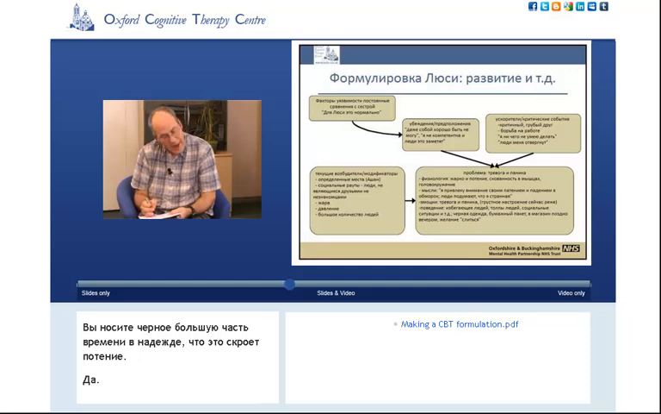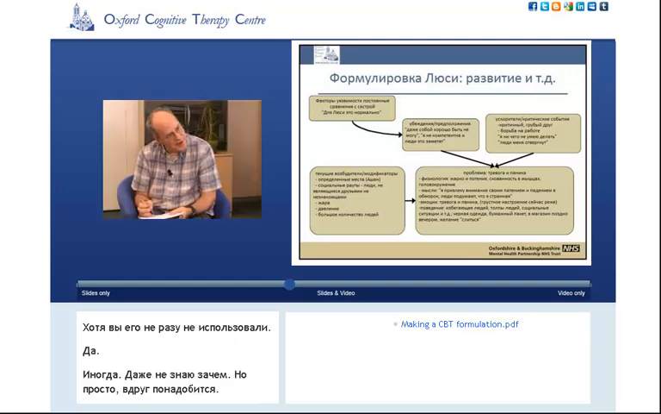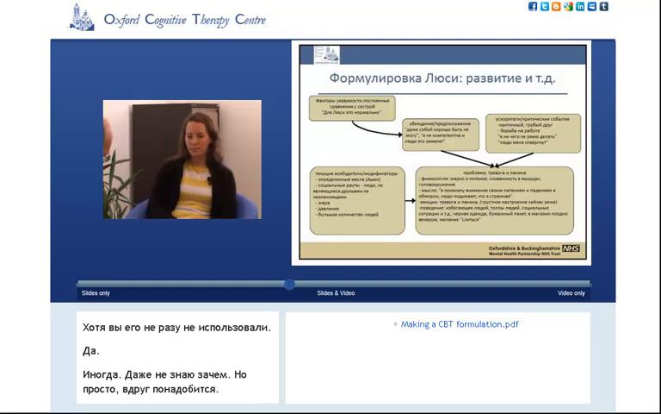You wear black a lot of the time in the hope that will hide any sweatiness. You said you carry around a paper bag, although you've never actually used it. Yeah, sometimes, and I'm not sure why, but I just sometimes think, well, better safe than sorry. What if I needed it?